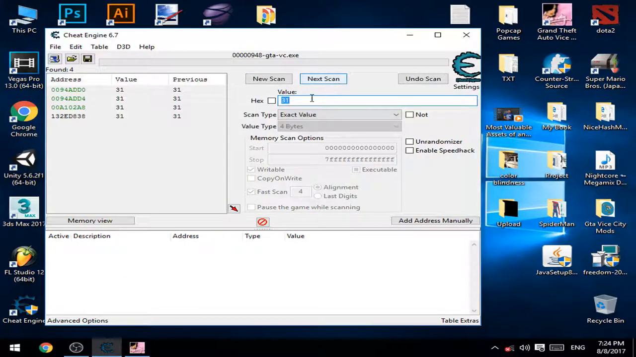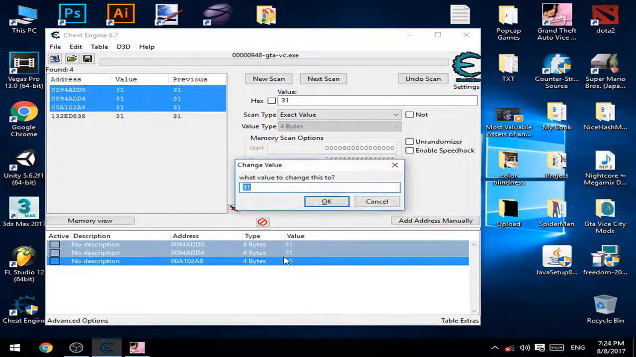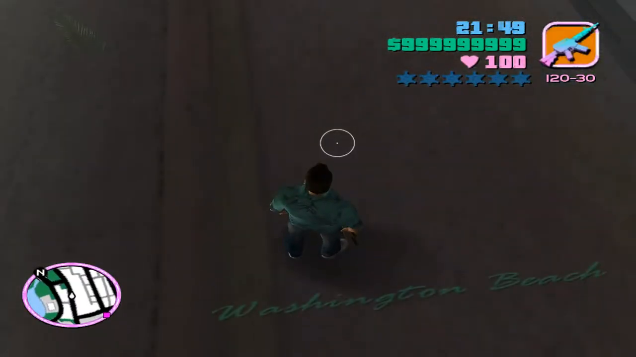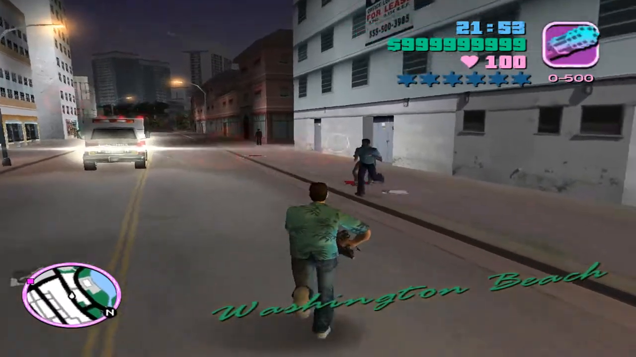Now it's 31. Next scan, and now you can just choose those addresses, select all, press enter, and write here any number you want. For example, okay, resume. And now you have the amount of money that you write there.